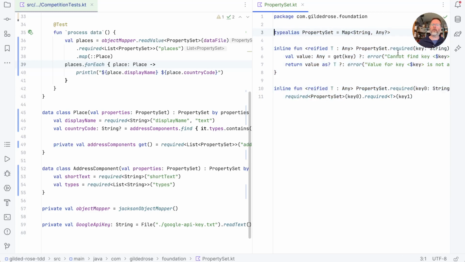In the next episode, I think we may look at a property set optional, how that would work, and maybe how we can go about building structures in a data-oriented way.